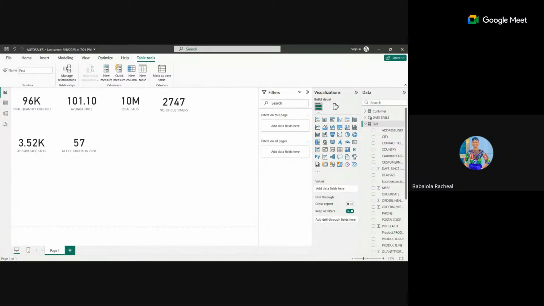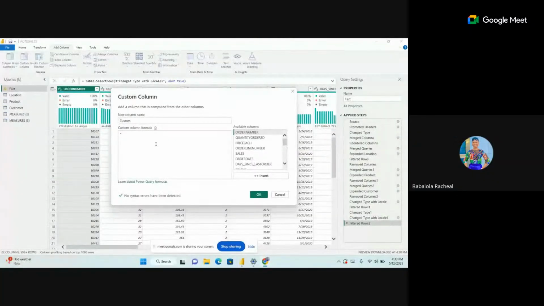In the custom column, I'm not sure you can see this dialog box, so let me show the entire screen. Please, if you have anything to say, kindly say so. I don't know if it is on me. Are you still in Power BI? Yes, I'm in Power Query now. I can't see your screen; it has been showing the first Power BI screen. Okay, can you see my screen now? Can everybody see my screen? Yes, ma'am. All right, very good.